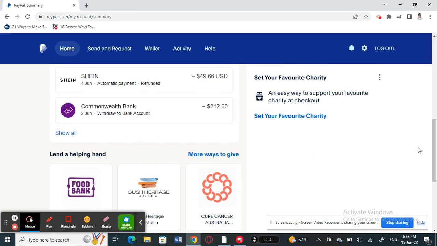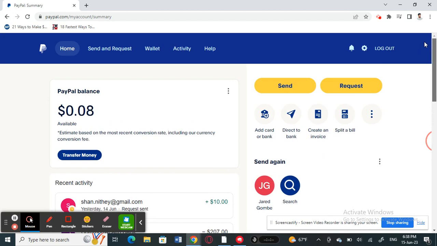So once you've logged into your account, if you want to add Afterpay, there is no direct way to add Afterpay on PayPal. But what we can do as a workaround is add your Afterpay card to PayPal. So how can you do that?